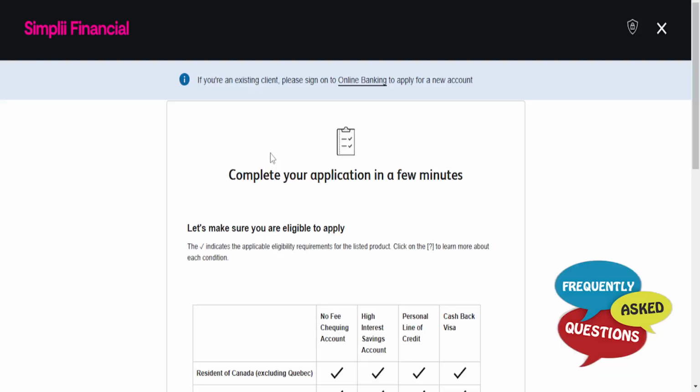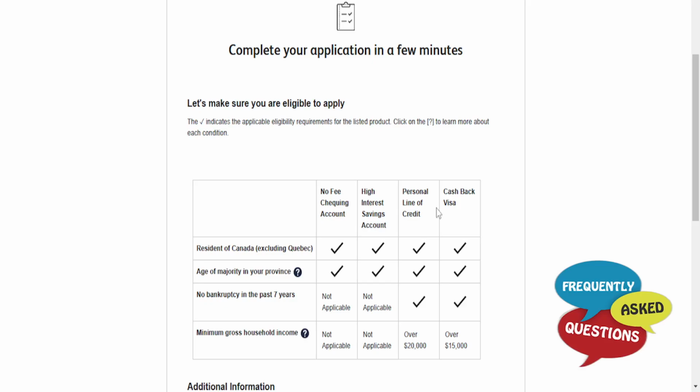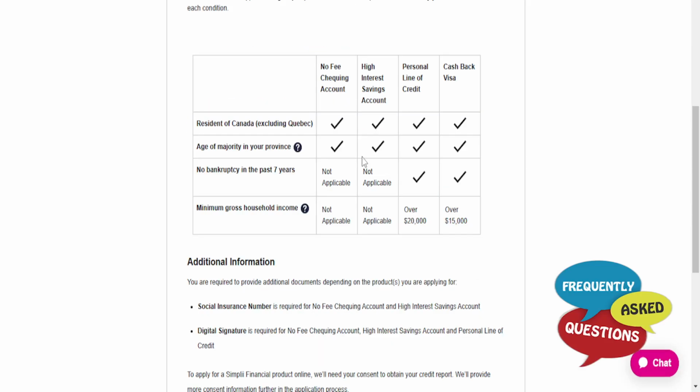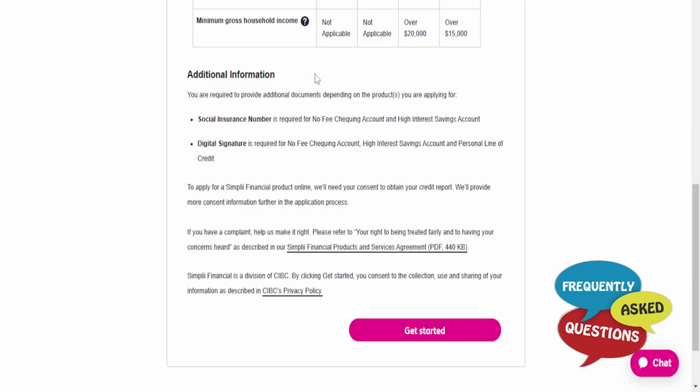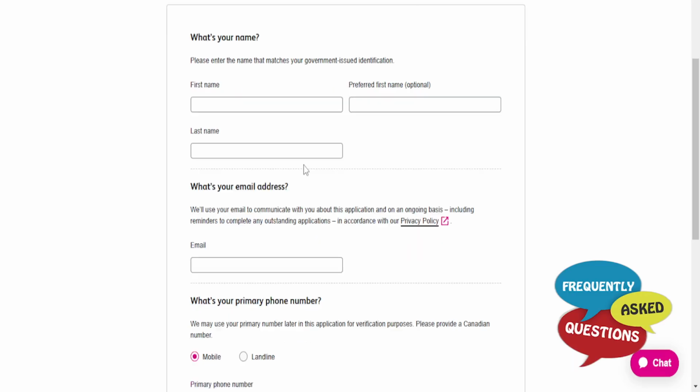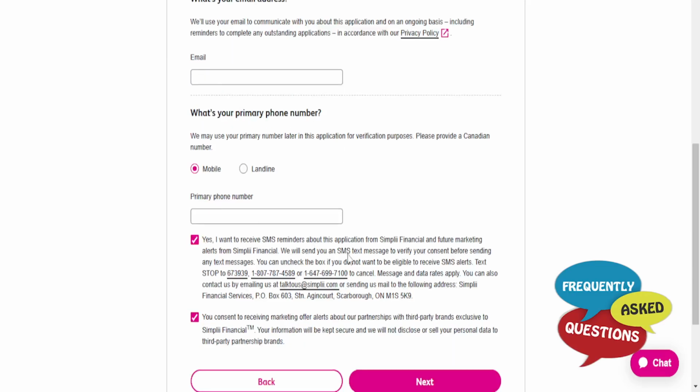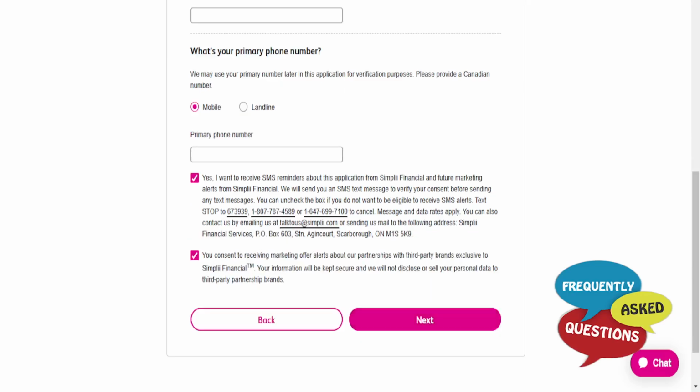You have to come here and sign up. I have also mentioned the details that will be required to verify you, and these are some criteria to show eligibility. You can go ahead and look at that. Then these are the information you will need to provide. Just click on get started, enter your information, and go ahead with the sign up process. Really that easy and simple.